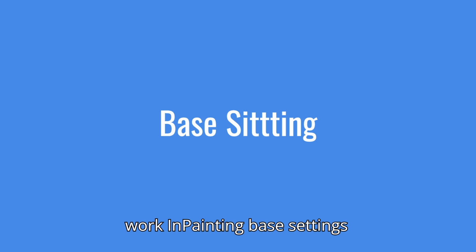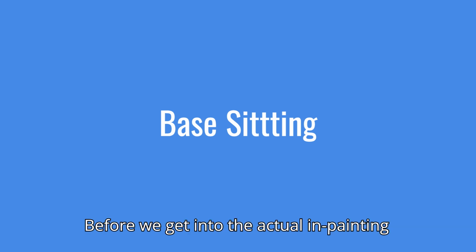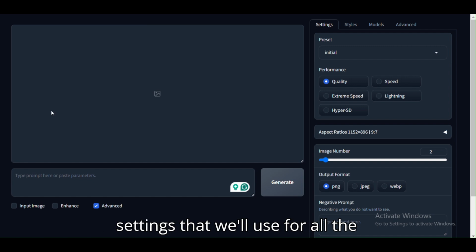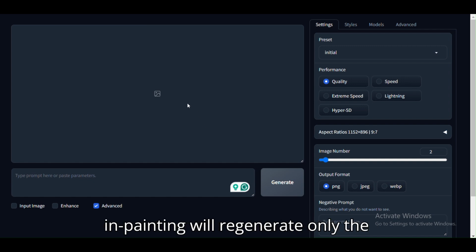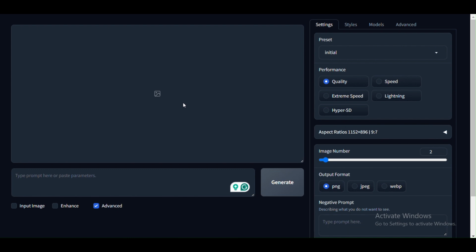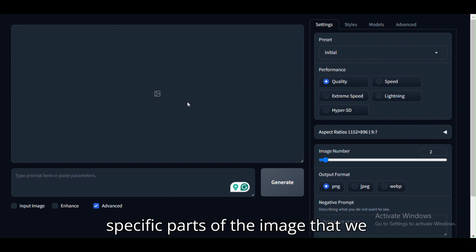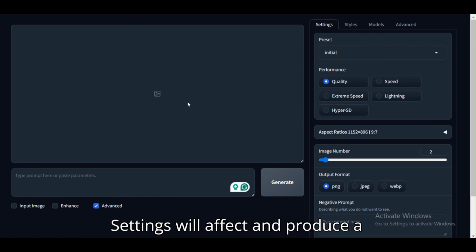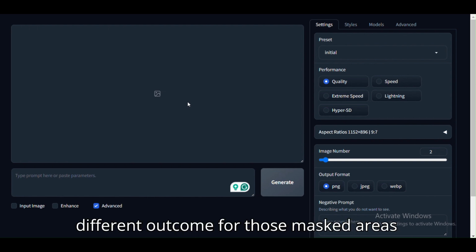Inpainting base settings. Before we get into the actual inpainting, let's make some adjustments to the settings that we'll use for all the inpaint generations going forward. Inpainting will regenerate only the specific parts of the image that we specify through masking, so different settings will affect and produce a different outcome for those masked areas.